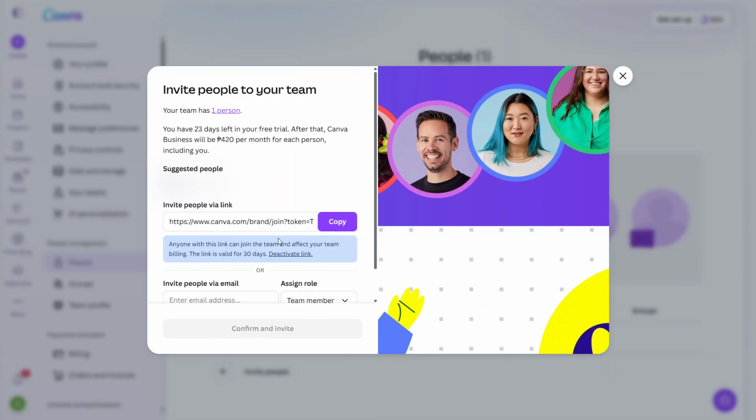Inside that pop-up, look for the section that says Invite People via Link. Canva automatically generates a unique team invite link for you here. This is the link that anyone can use to join your Canva Pro team, as long as they have access and your plan supports it. All you need to do now is copy that link.